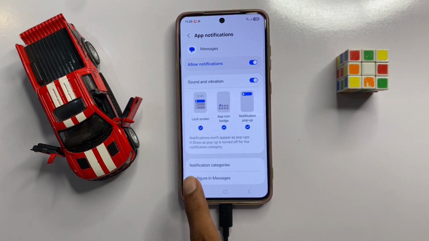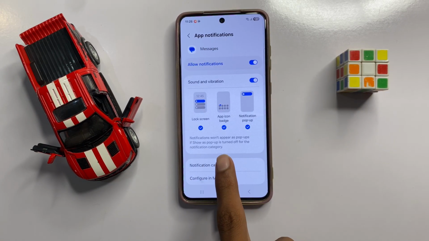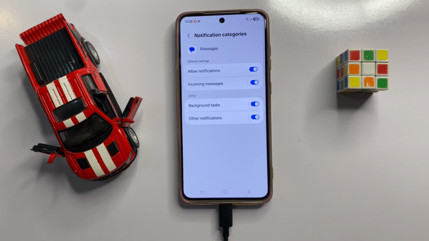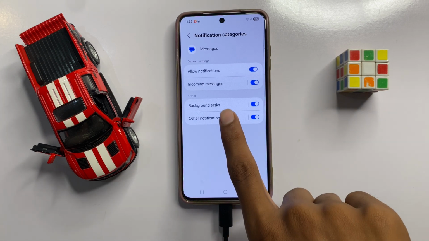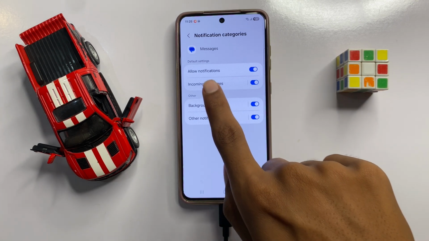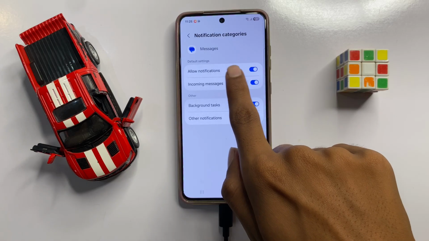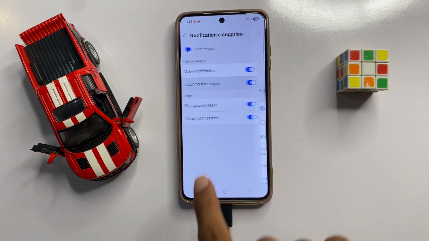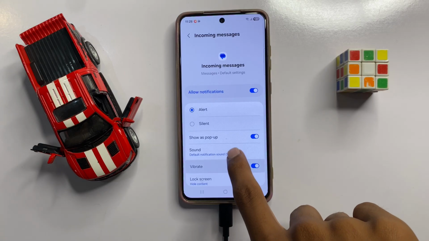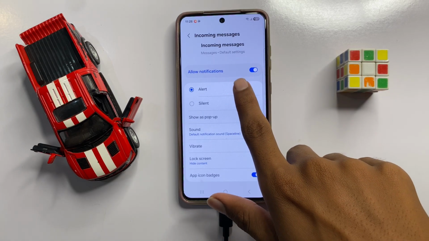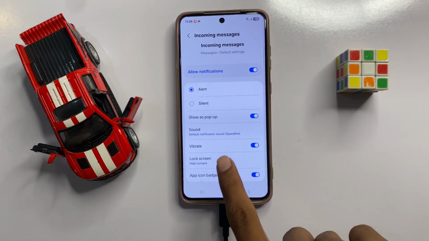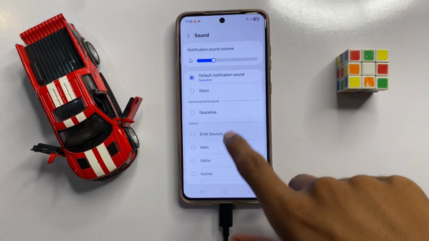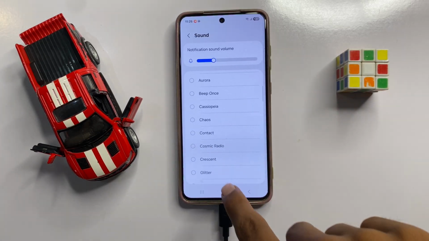Now here you can see the option notification categories. Now click on it and then click on incoming message notifications, allow notifications, background task, other notification. Now incoming messages notification. Now click on alert and then click on sound. Now here you can change your messages notification sound.